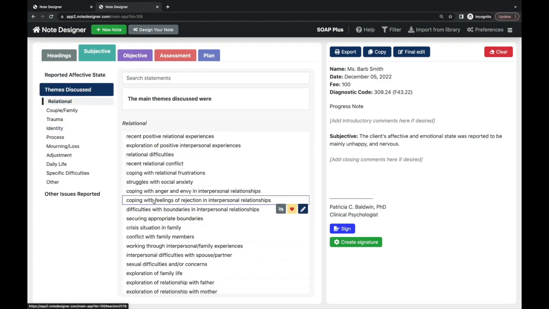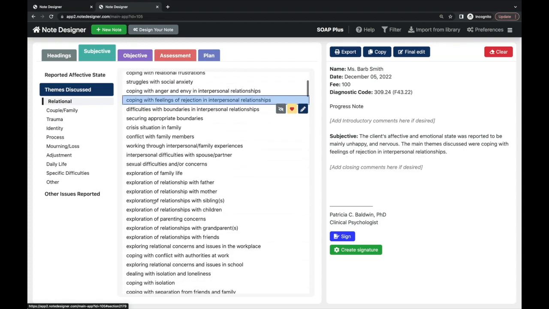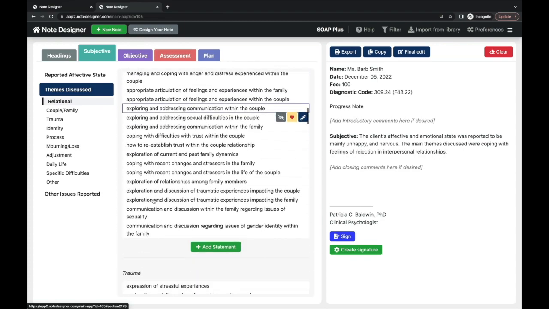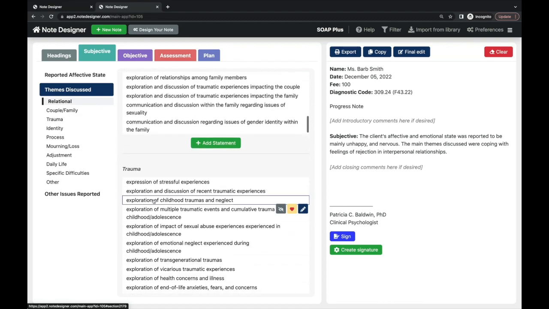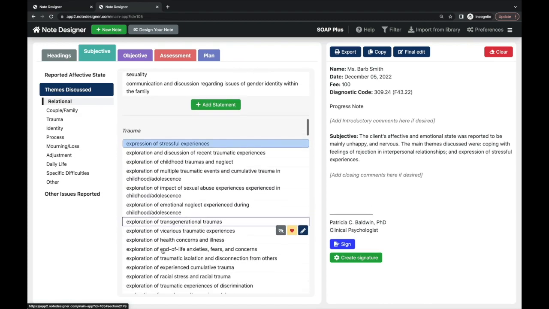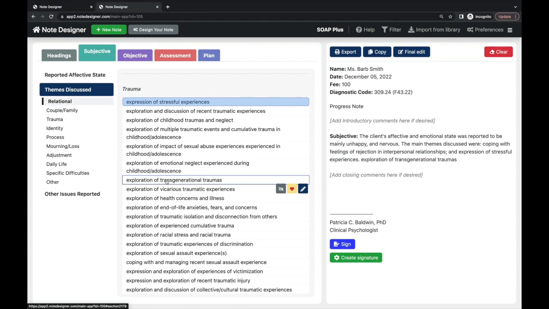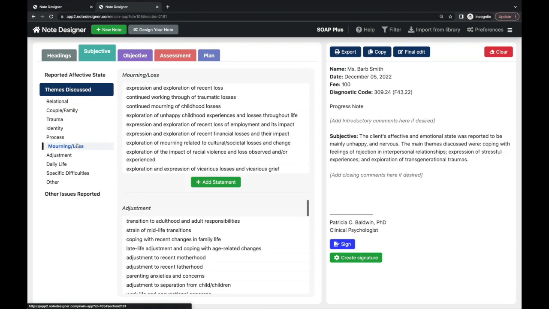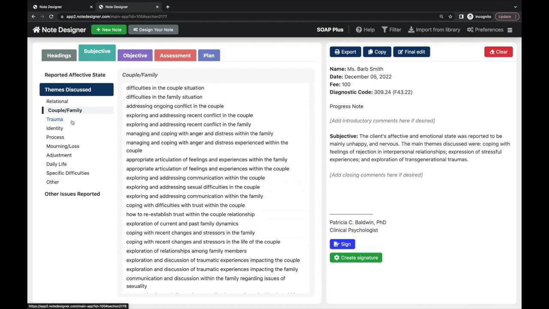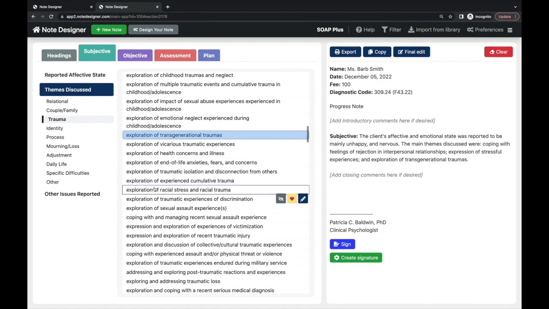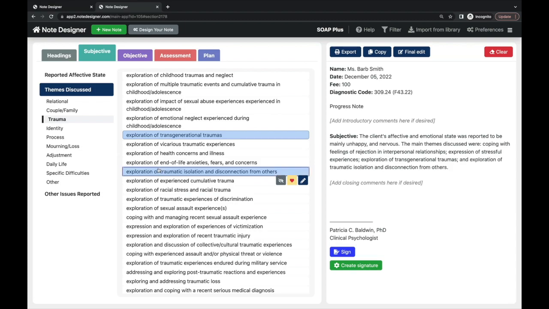These themes are subjective in that they capture the topics discussed by the client and correspond to their own experiences, both internal and external. As in the basic note, these themes are organized according to different content areas: relational, couple and family, trauma, mourning, adjustment, and so on.